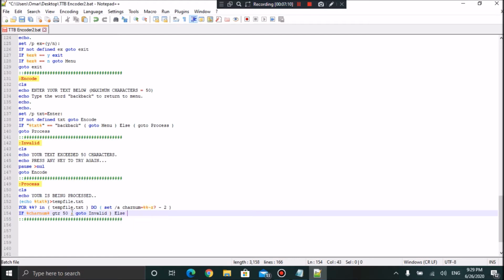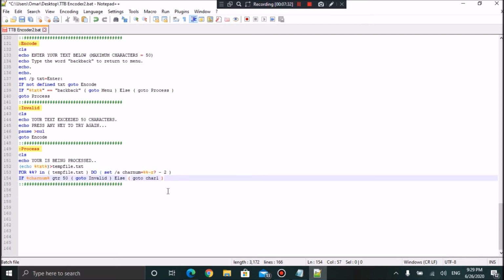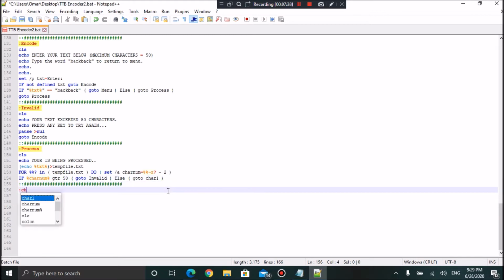Else, you gotta go to char1. Okay, this will be the page in which we're gonna analyze the first character in our text. So this will be the page that's called char1. Let's go ahead and start here in char1.